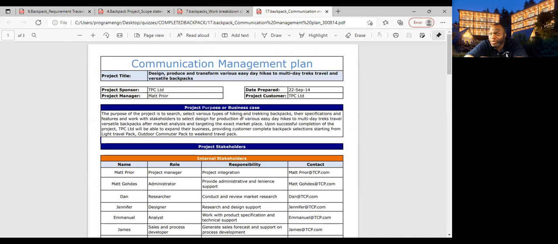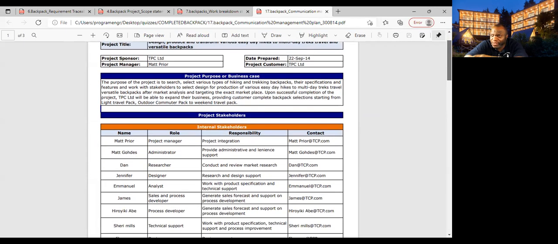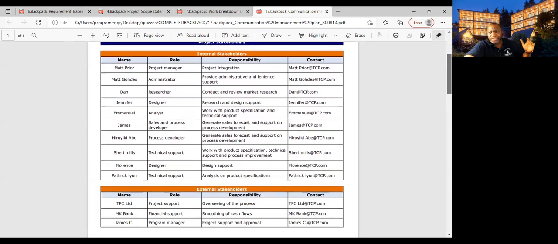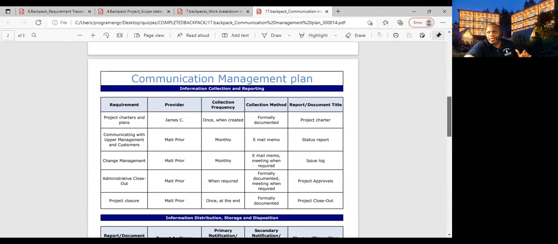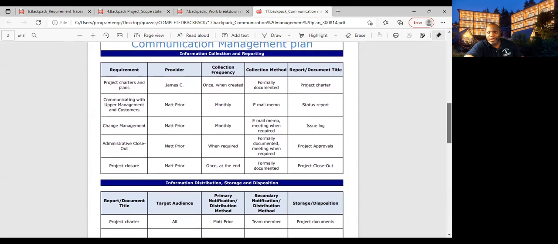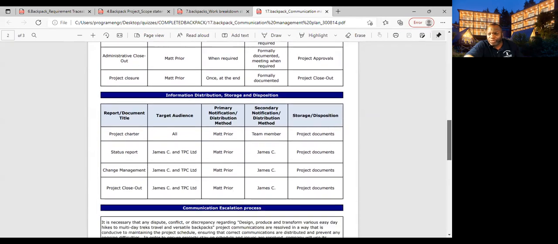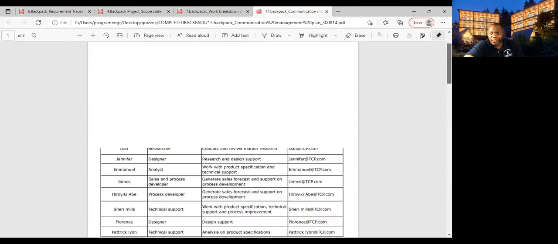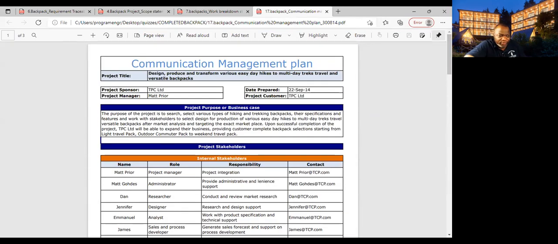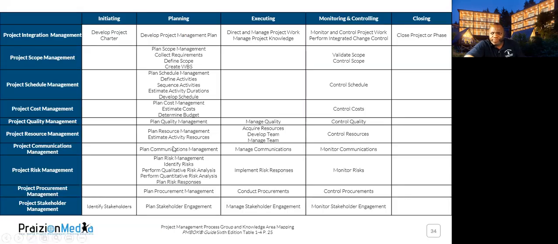We decide the purpose of the project and who we need to communicate with. So once we know what the purpose of the project is, we know who the stakeholders are, we can then fine tune our reporting, distribution of information, communication with some more finesse. So that's what we did in planning communications management.